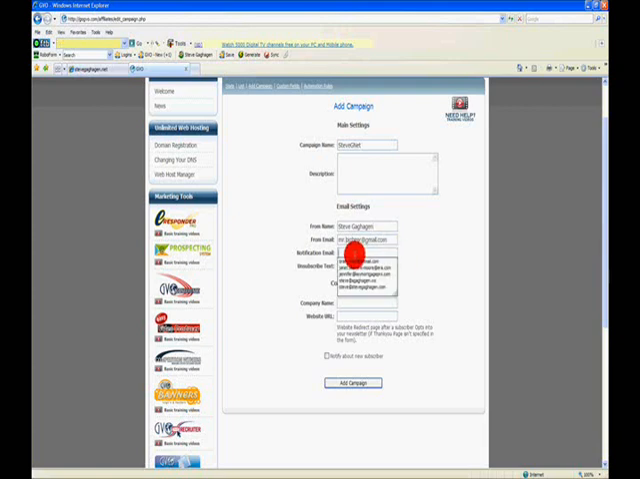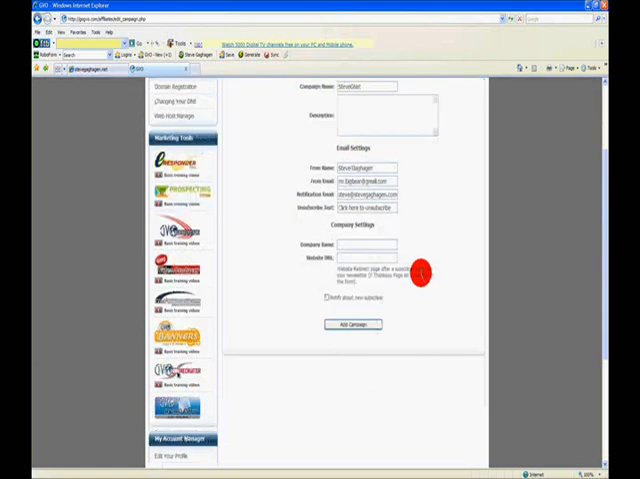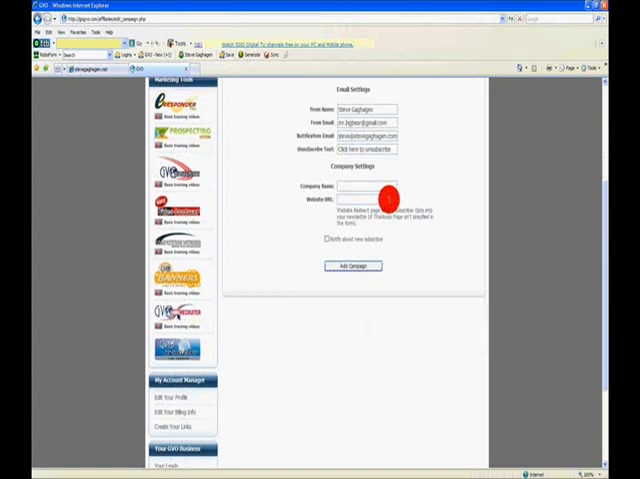The notification email is the email that you want notification sent to when somebody joins your list here. And the unsubscribe text you can change, but to me the default is fine. Click here to unsubscribe. That's what it's going to say in letters when the letters go out from this campaign. The company settings, I'm going to leave the company name blank in this instance. The website URL, that's a redirect page. When someone opts into the list, they'll get sent to this website.